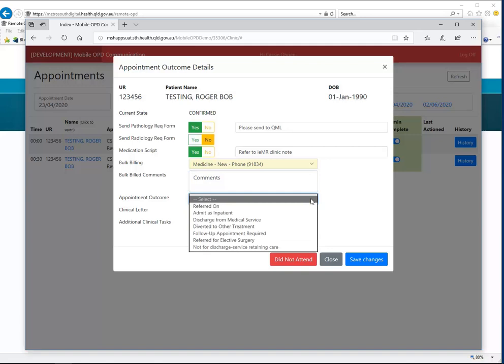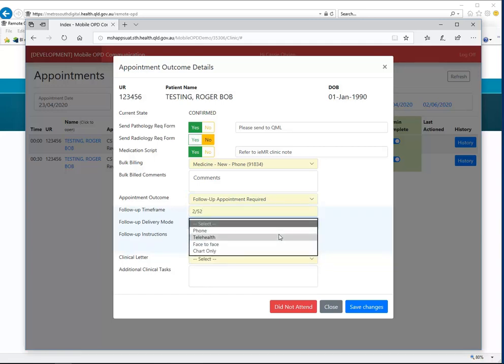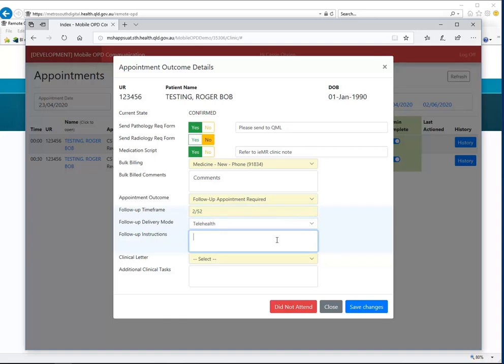Select the appointment outcome from the drop-down field. The most common is generally discharge from service or follow-up appointment required. In the event that you select follow-up appointment required, additional fields will display for additional information. Any extra information can be entered into this comments field, as well as any additional appointments.